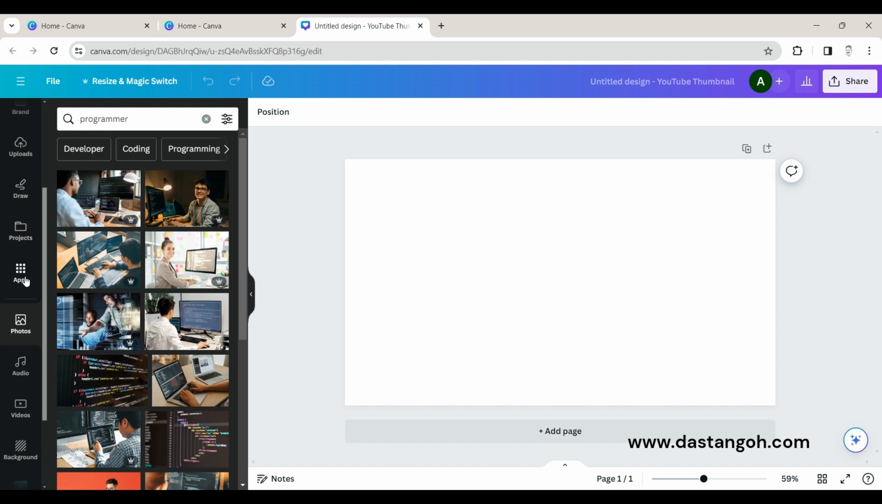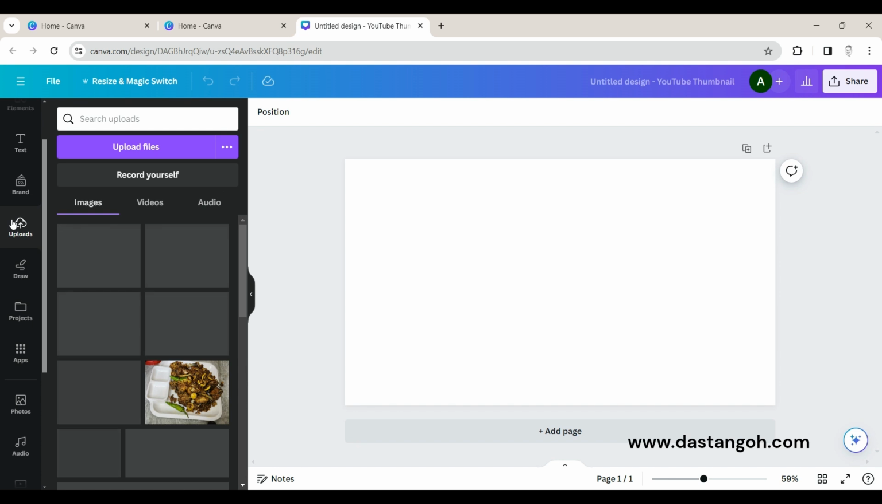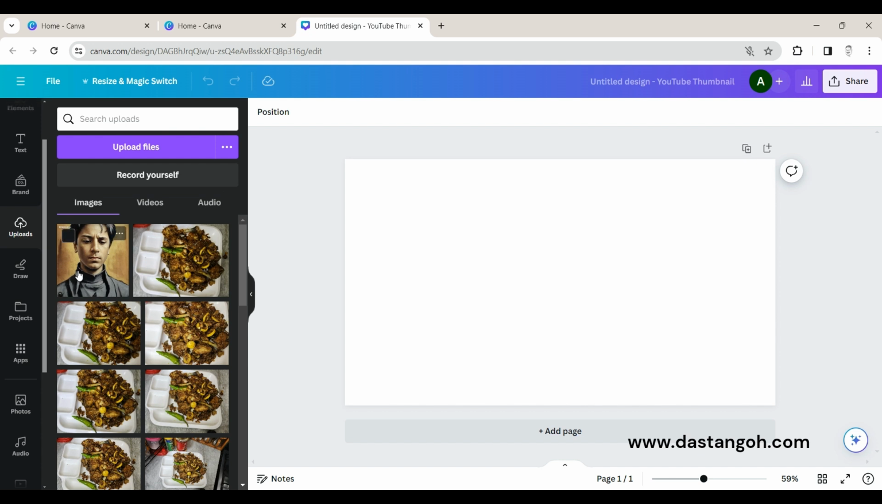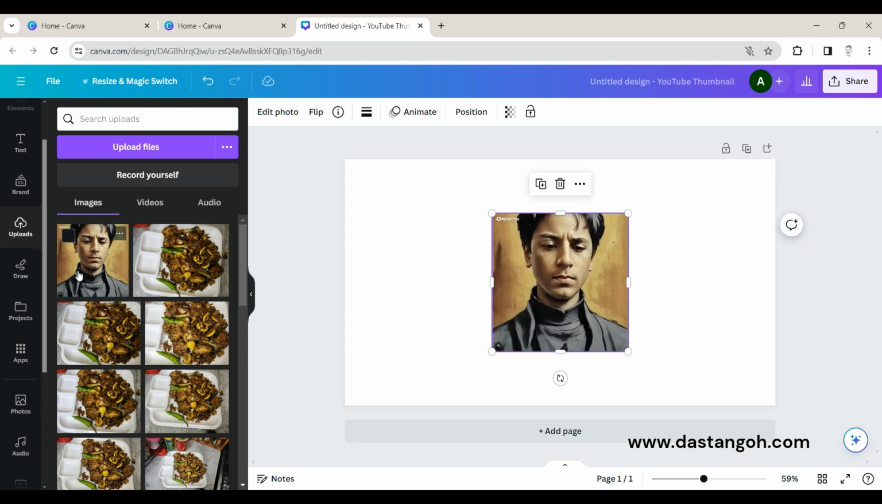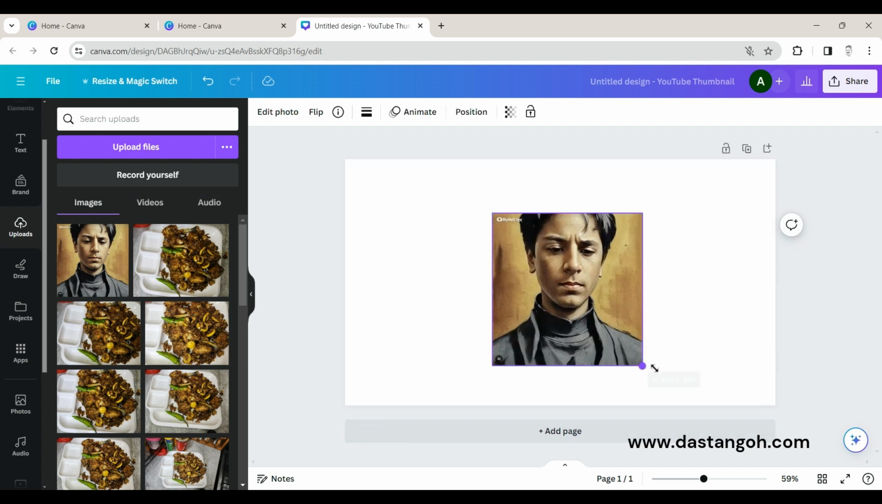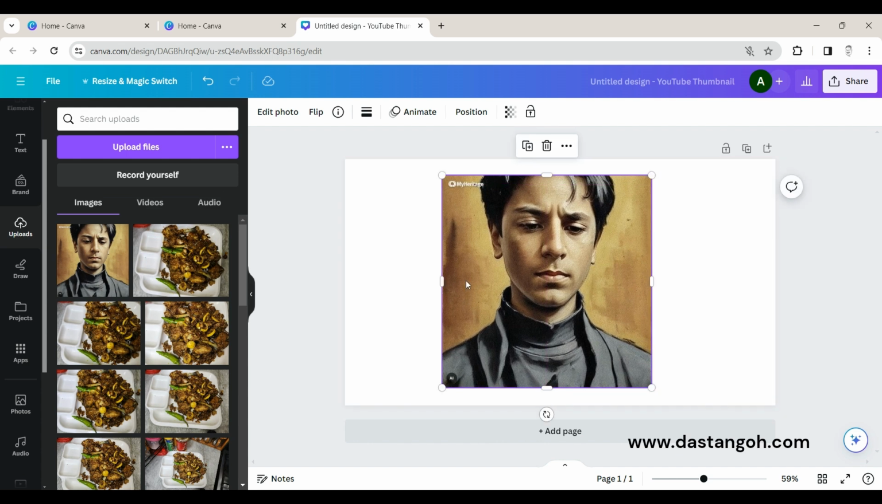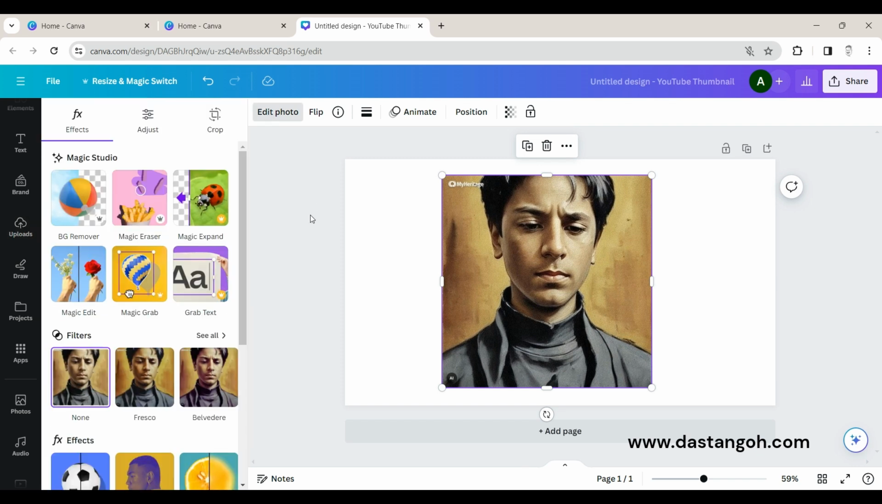The second way is that we can upload images. We can upload any image, and you can even record yourself. Once the image is uploaded, I add it into my canvas area, and now I have the option to edit. I have to click edit.